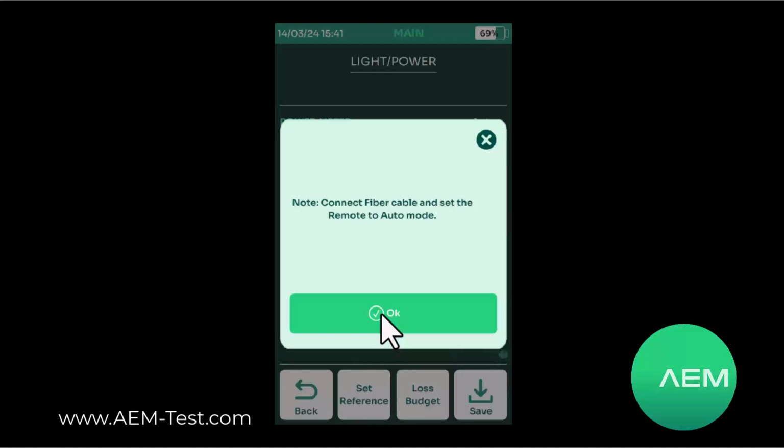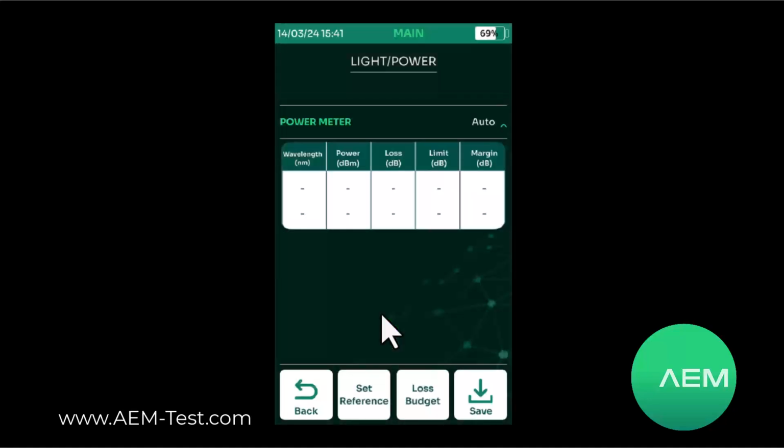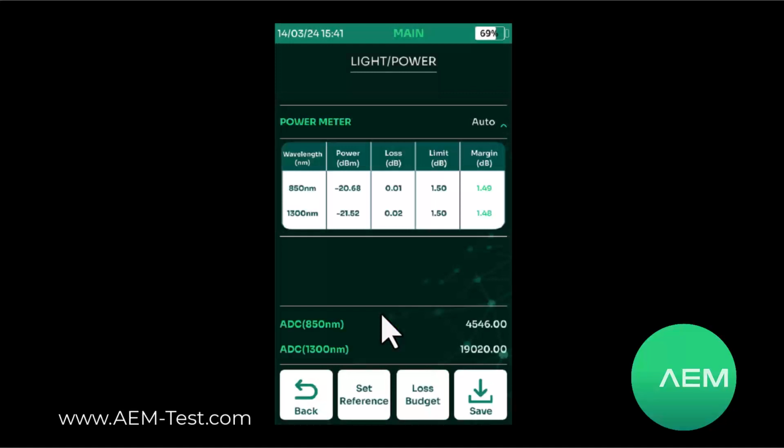We'll clean that and connect it. So now I have connected the second reference cord to the receive port of my main unit, and then I've used a coupler to couple the two reference cords together. So now we see we've got loss here 0.01, 0.03. We're in pretty decent shape there.